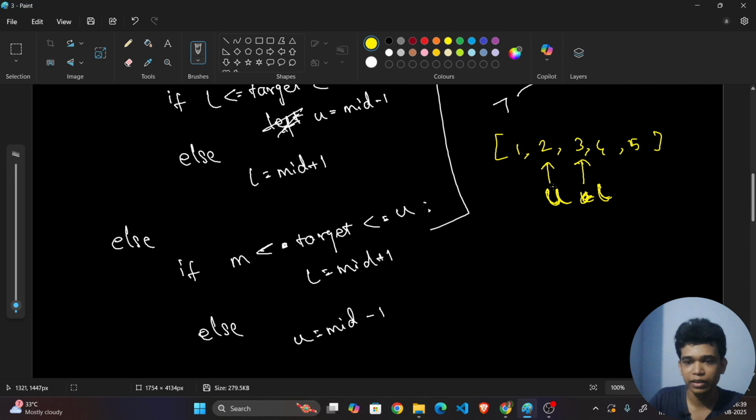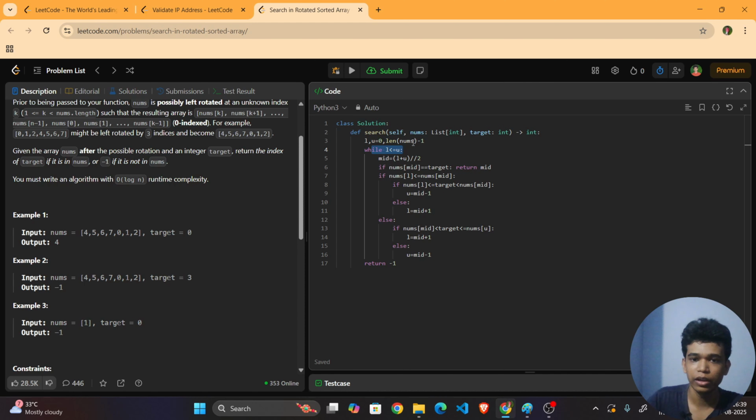If it is not the case, then I can tell you that there is no element that is equal to the target. That's the basics of the binary search, right? So that's why I'm just going up to what? L is less than or equal to U. Now inside that, I'm just taking a mid formula.